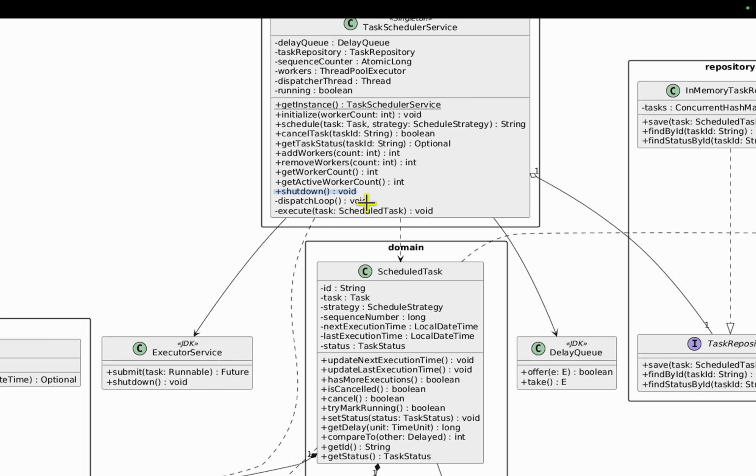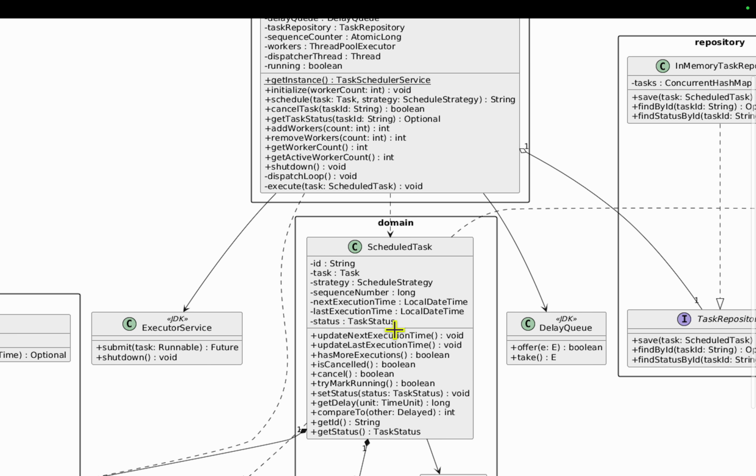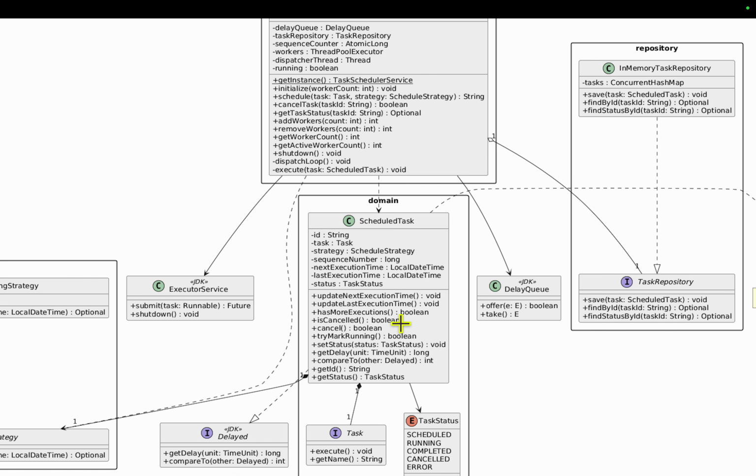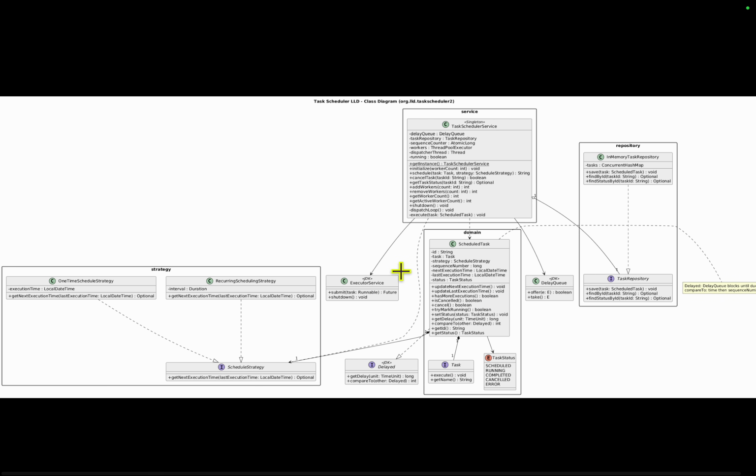Then we have the shutdown method also. When we close this scheduler service, at that point of time we need to close all the threads, and the dispatch loop method, which is the dispatcher thread, will be executing. Then we have the execute method also, which is executing the scheduled task inside the dispatch loop. Okay, so now let's see the coding implementation. We have gone through the overview of the UML diagram.